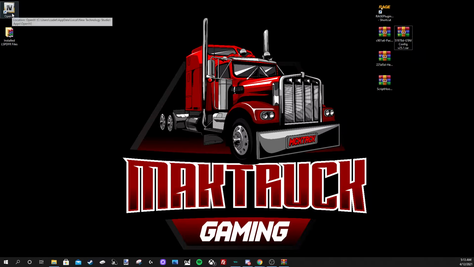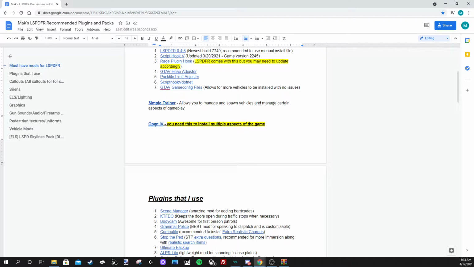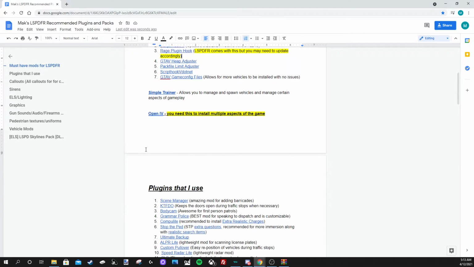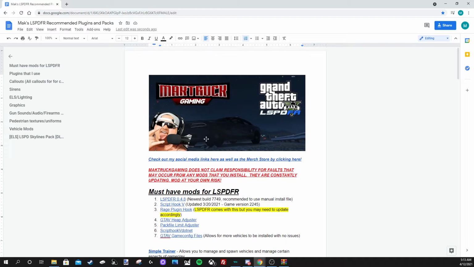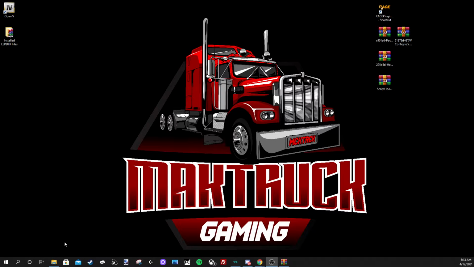You're going to need OpenIV for this, which that link is also right here. Make sure you download that. Also, guys, we'll cover in the next one how to install Simple Trainer. It's very, very simple. First things first, we're going to install the pack file limit adjuster first. Then we're going to do the heap adjuster and then scripthook.v.net.